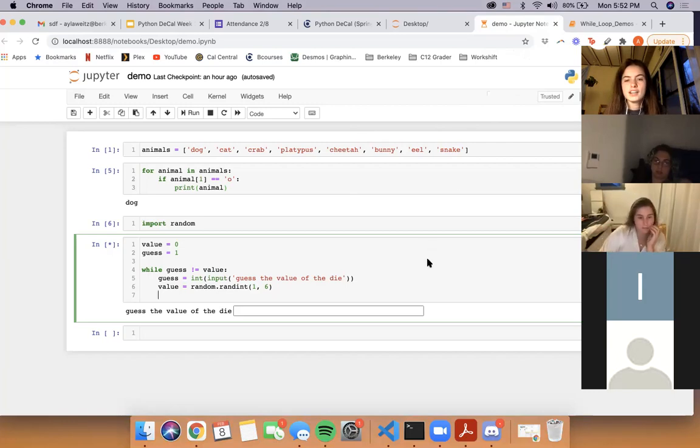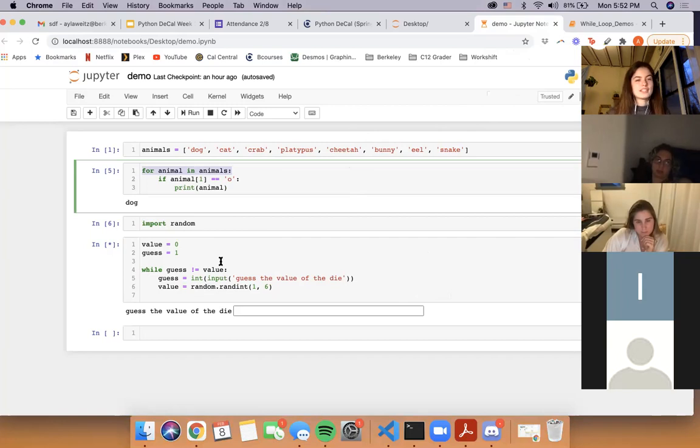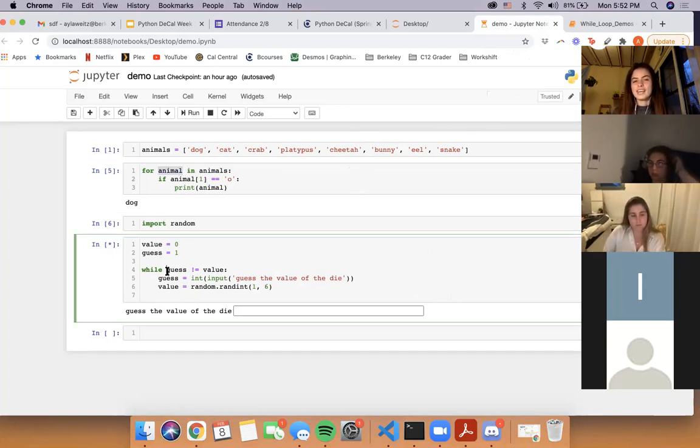I see a question in the chat. Yeah, exactly. It's just an arbitrary guess. Something interesting about for loops and while loops is that for for loops, we have this random variable animal that we're using, but for while loops, we can't just say while guess isn't equal to value without saying what guess or value is. So it's important that that's defined beforehand, just like we did right here. But yeah, it's just an arbitrary value for now.